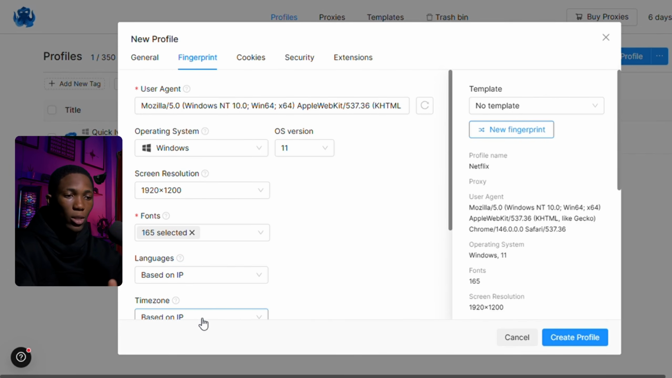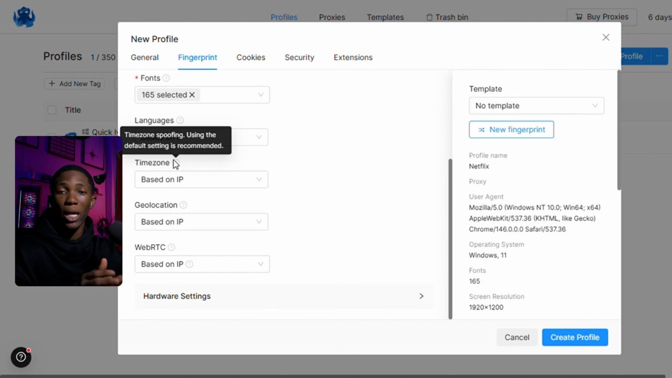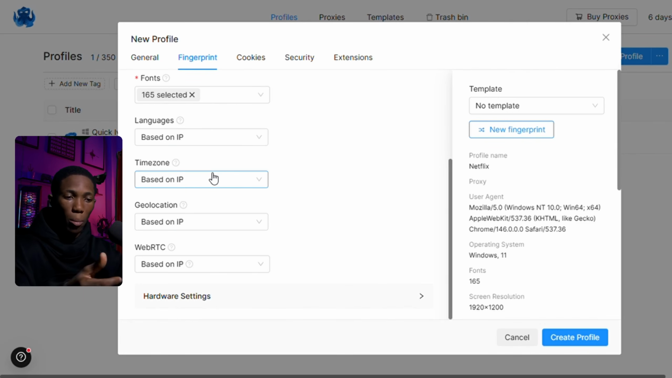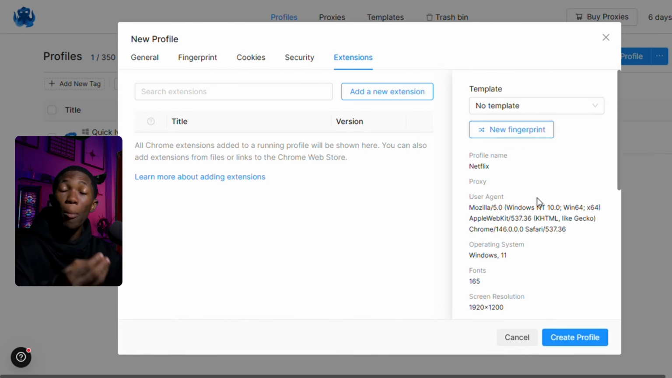You can also select your language, which is usually based on your IP address, or even set your geolocation. Now this is very important. You can either use your real IP-based location or manually set a different location. So let's say you're trying to access Netflix from a country where it's restricted. You can combine a proxy or VPN, a matching geolocation, and a matching browser fingerprint. Simple as that. And now to the platform, it looks like a completely different person from a supported country. That's how powerful this is.